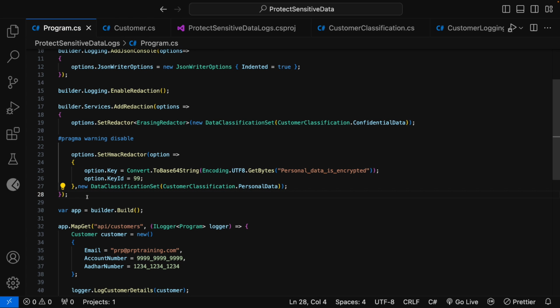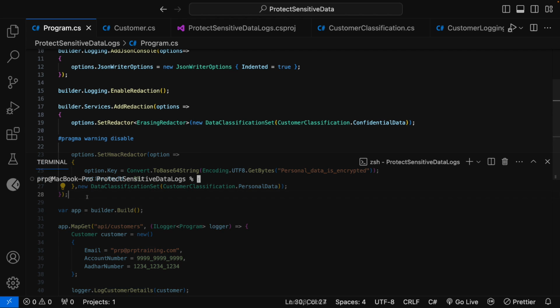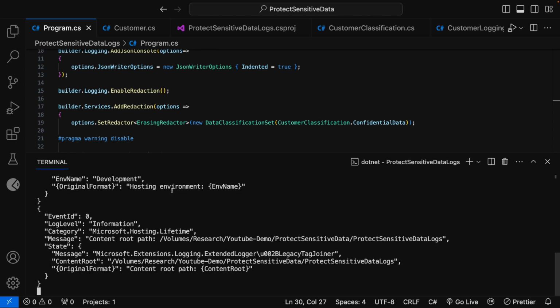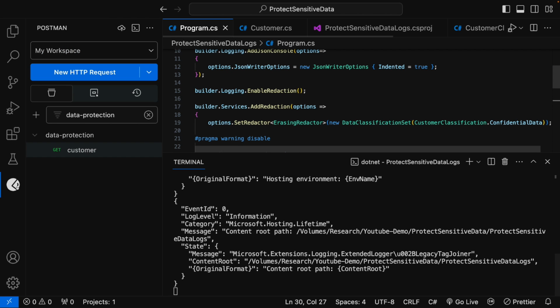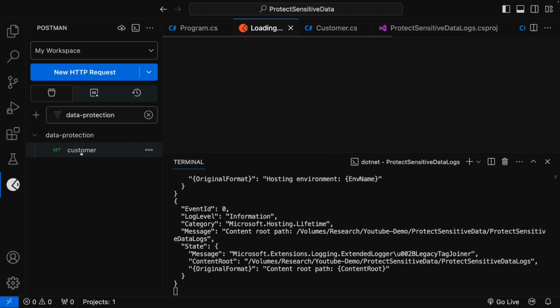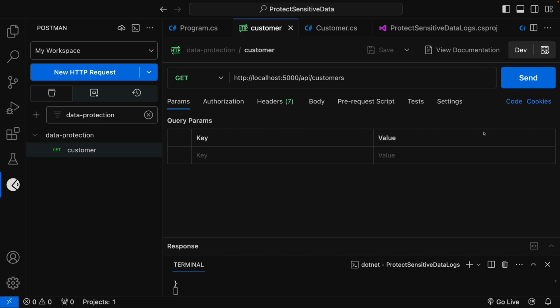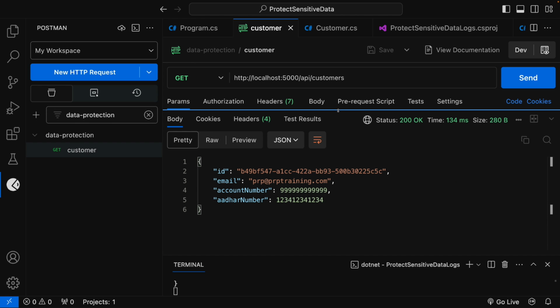That's it. So now let me go and run this application and check whether the confidential data is erased and the personal data is hashed in the logs. In the terminal window, let me execute the command dotnet run. So the application is running. Let me switch to Postman here and click on the customer request. Let me minimize this window and click on the send button. As a response here, you can see that it has generated an ID, a GUID, with email, account number, and other number.